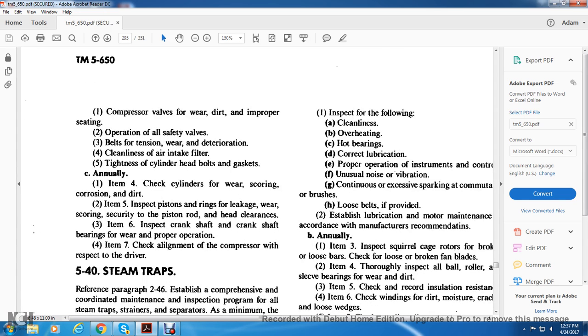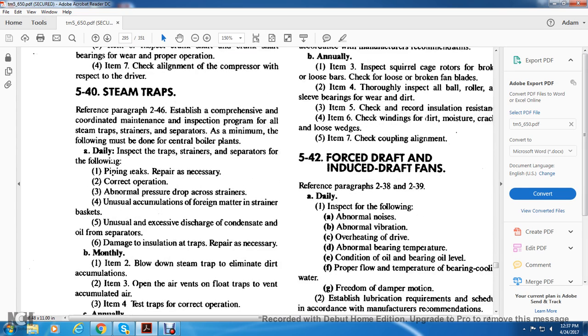Annually, item 4, check the cylinder for wear, scoring, corrosion. Inspect the piston rod for leakage, wear, scoring, and the security of the piston rod head clearance. Item 6, inspect the clearance of the shaft, clearance of the crank. Inspect the crankshaft bearings for wear and proper operation. Item 7, check the alignment of the compressor with respect to the driver.